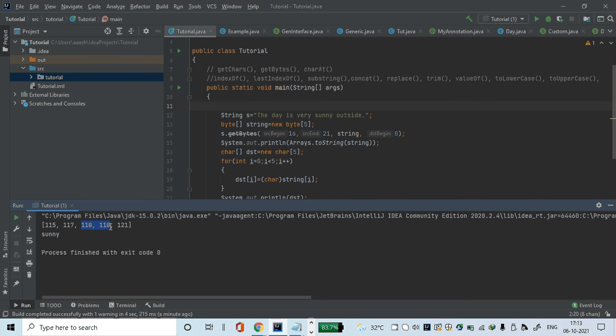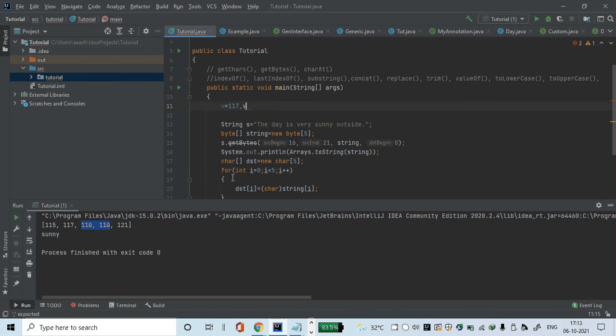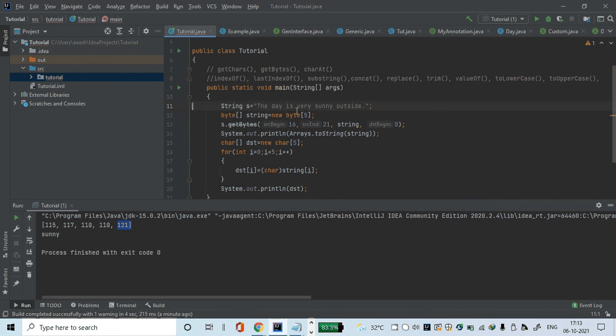That is the way in which you can understand the concept. And once again, the ASCII code of Y is 121. We know the ASCII code of U is 117. After U, what is going to come? V, W, X, Y, and after that Z. So V becomes 118, W becomes 119, X becomes 120, and Y becomes 121. And that is exactly what the output shows here. So basically, this is a list of ASCII codes.